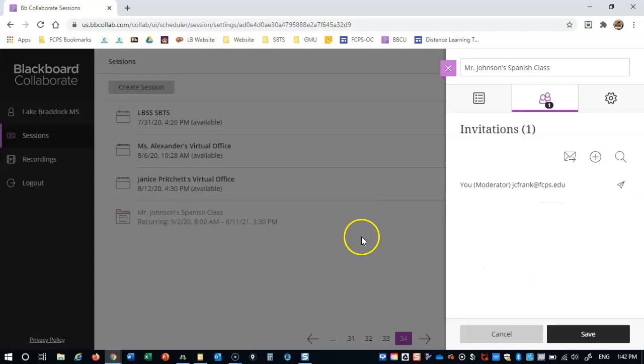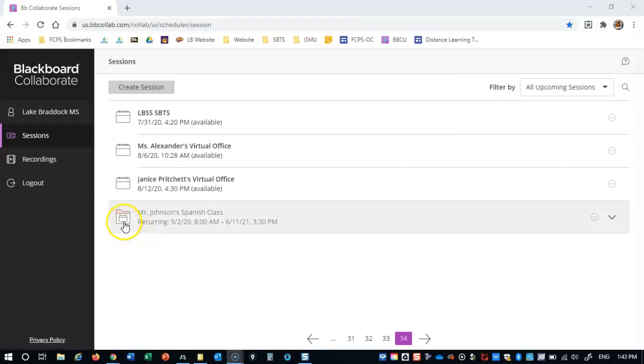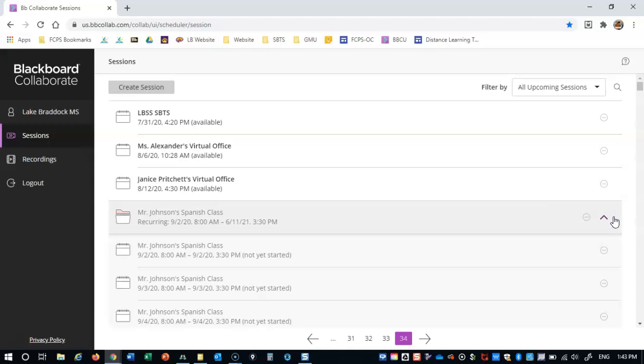You can look at your recurring session. You'll first notice that this looks different than the ongoing sessions you might have set up in the past. This is a folder and it also has a drop-down. So if I click on the drop-down, it will show the occurrences. It does take a couple seconds for it to load all of them.